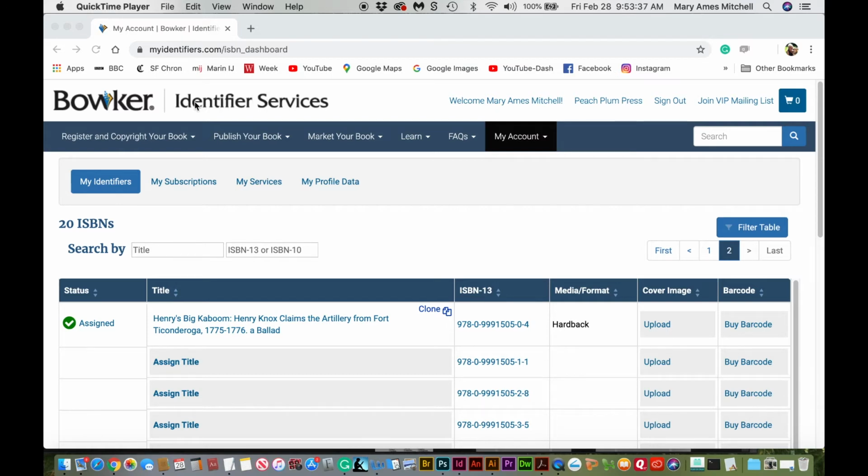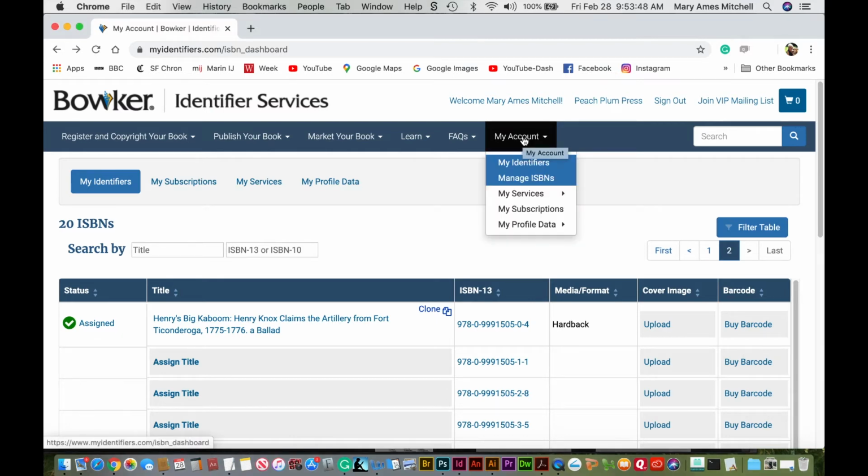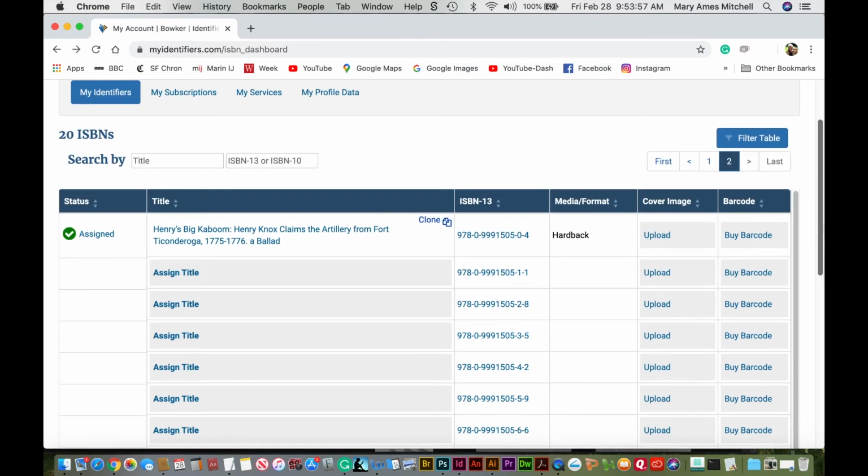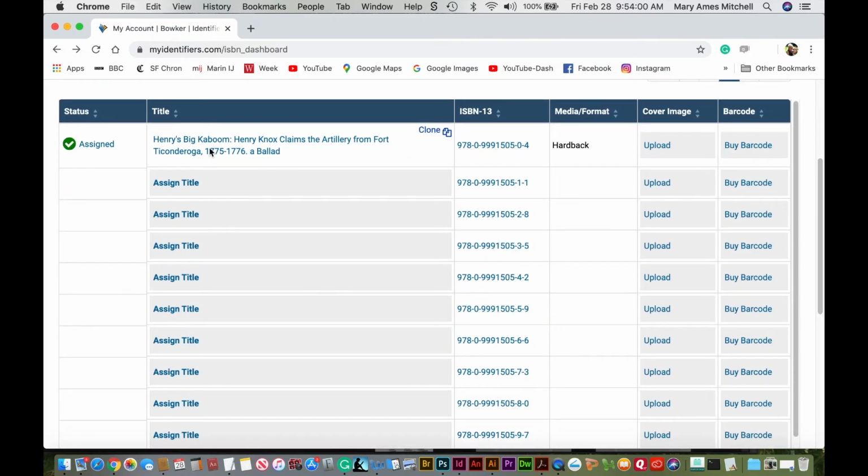This is where you're going to need all that information you gathered on your worksheet, so it helps to have it handy. So when you go to your My Account, and then under that tab, you'll see Manage ISBN Numbers, and that's where we are here, Manage ISBNs. This is the second page of my ISBNs. This is the last book that I did, Henry's Big Kaboom. These are all the ISBNs that I own, and I'm going to assign the next one on the list to my new book. So you click that.